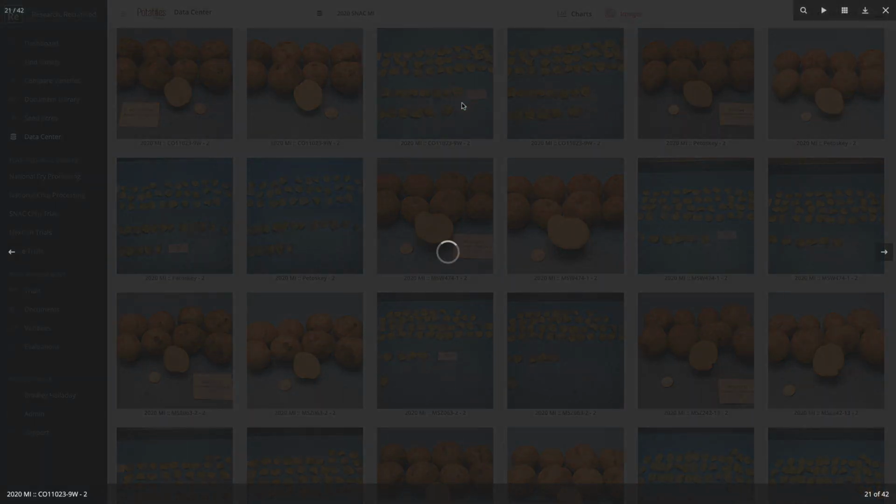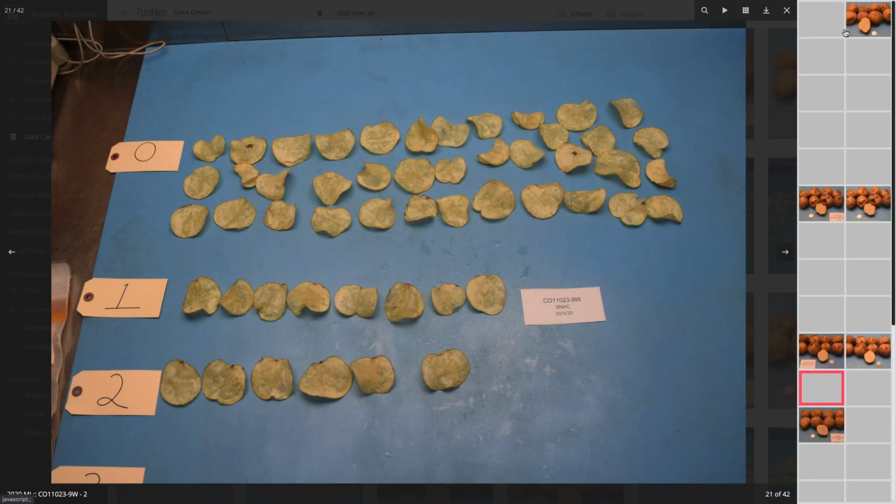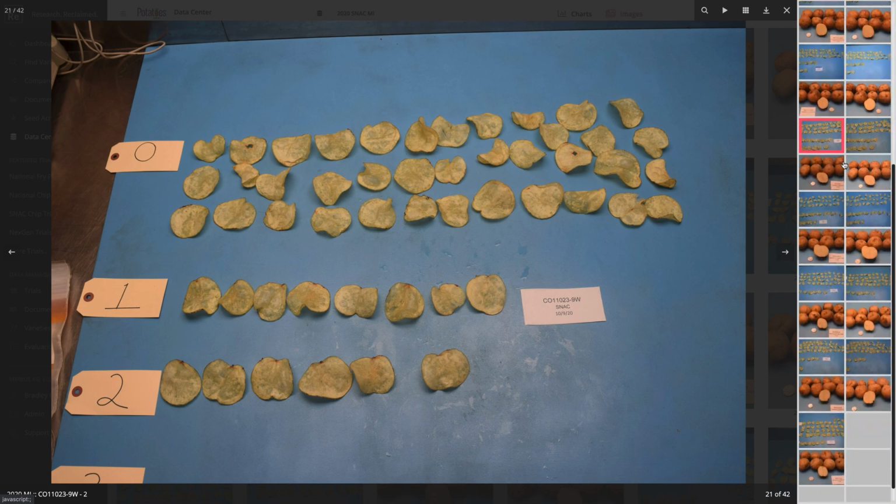And you also have the ability, if you click on one, to see the full screen version of it or the full size version of it. And you can also view the thumbnails over here on the side as well.